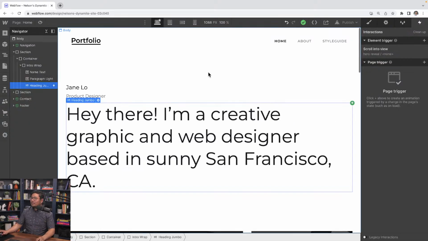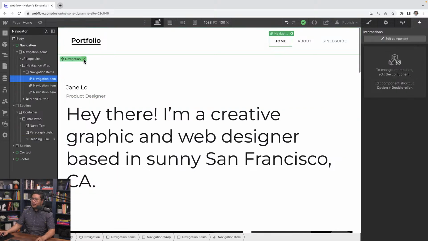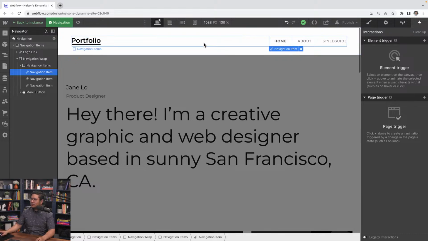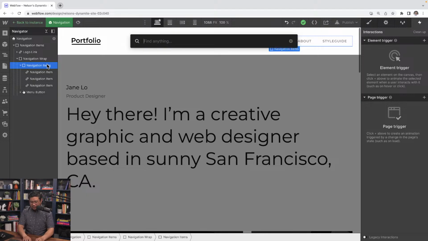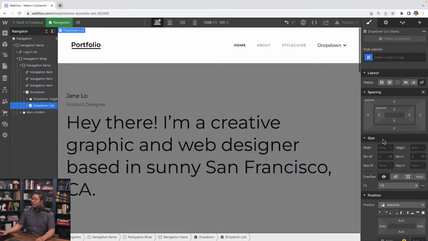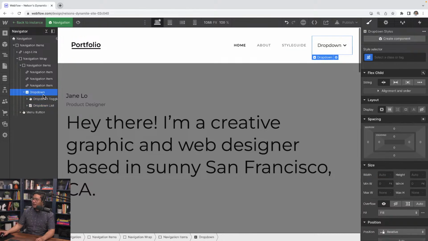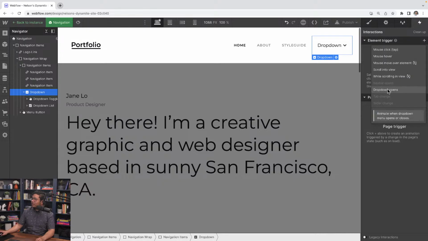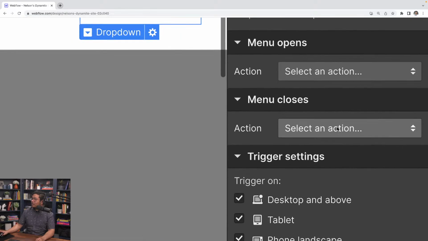So that's one example. Let's do another example with a drop-down menu from a navigation. Let's see here. I'm going to edit the navigation, the nav bar, Command E, quick find. And then let's type in drop down. There we go. And for this drop down menu, on this drop down list, I'm going to set the overflow to hidden. And let's go ahead and I'm going to go on this drop down and set an interaction to it. So when the drop down opens, I want it to do something.